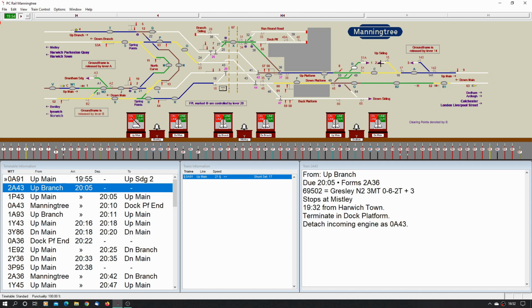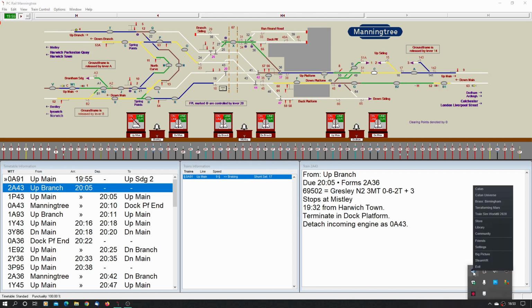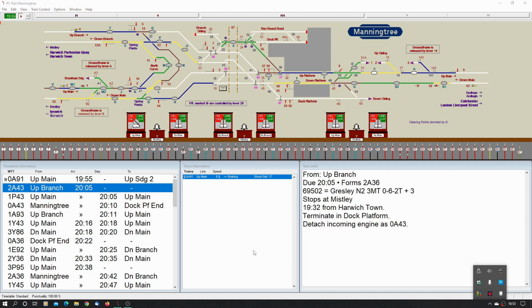The upsiding 2 is not a ground frame like the upsiding 3, so we just can clear point 16 followed by the signal 17. Still got steam running, sorry about that, exit that.